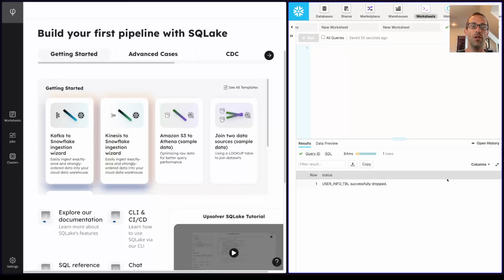Hi, in this video I wanted to show you how to use Upsolver to move high quality, high volume data from operational sources like Kafka, Kinesis, Postgres, MySQL, and even S3 into Snowflake in an easy and simple way.